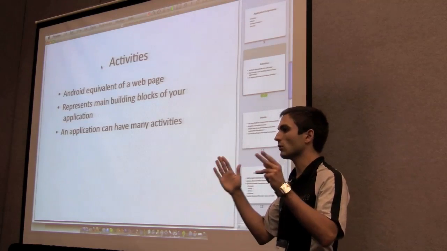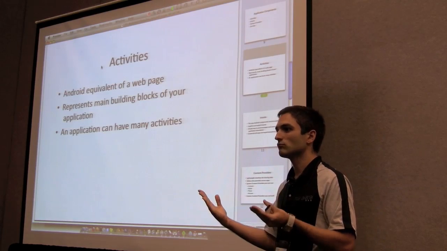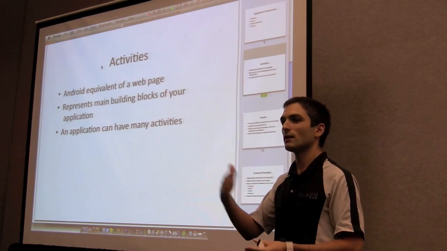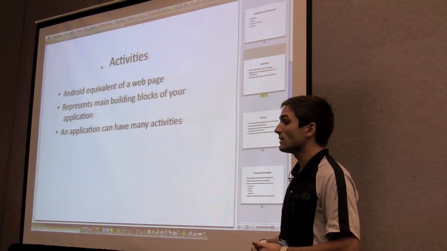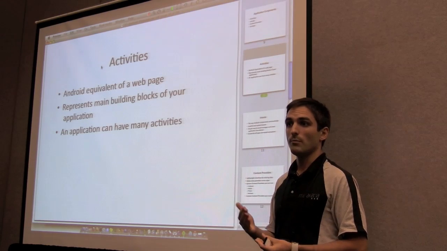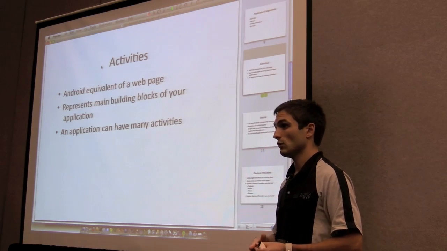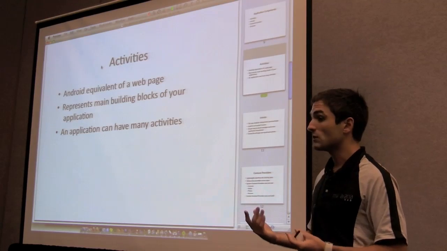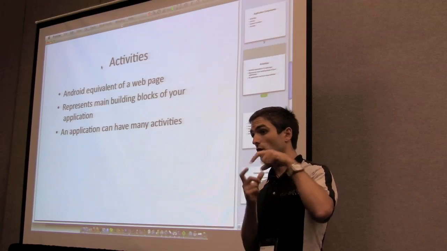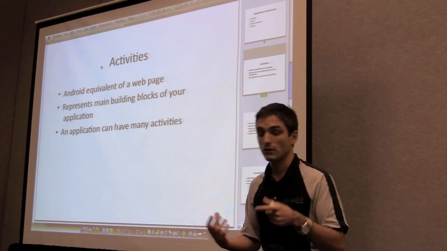And a website can have multiple web pages. It typically has a home, right? And then it has about us, contact us, etc. So an activity would be the equivalent of a web page. An application can have multiple activities, right? One activity would be the one that initially starts up. And basically an activity represents something that is visual on the screen. Typically an activity takes an entire screen, right?